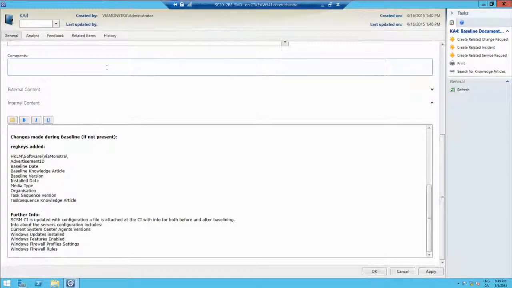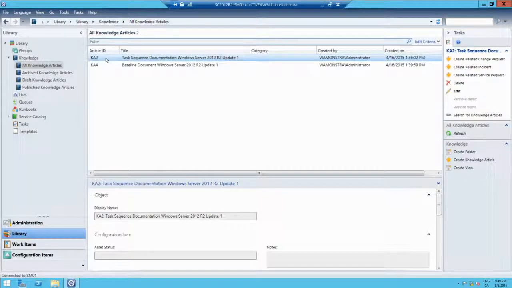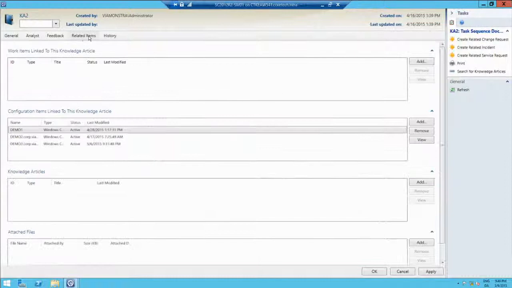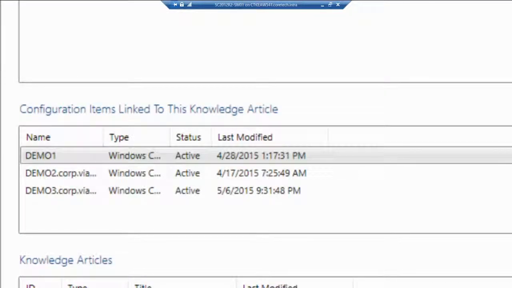Once it has done that, I will be able to see the attached log file. It's going to generate a log file for every change that it goes through. And if I go in here and look at the old article, you'll see that I have some related items. Here I can see the servers that have actually been through that baseline process.